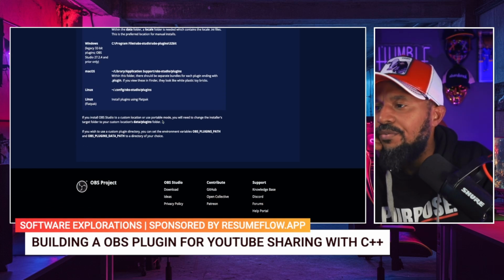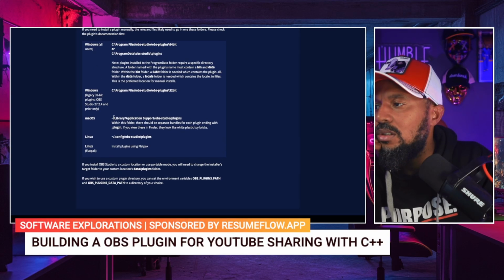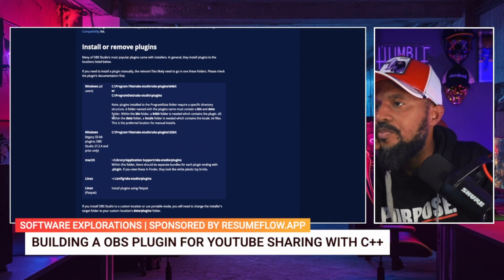What about if you wish to use a custom plugin directory? If you wish to install OBS Studio to a custom location, if you need to install a plugin manually, the relevant files likely need to go into one of.